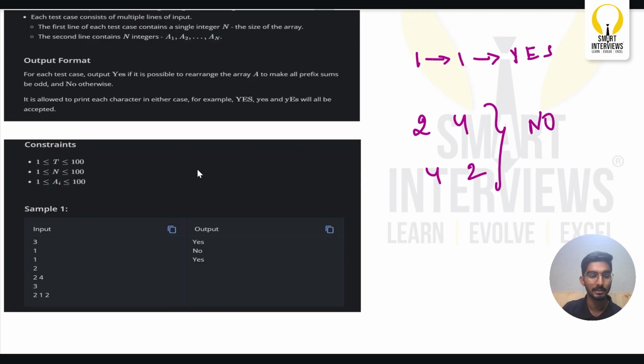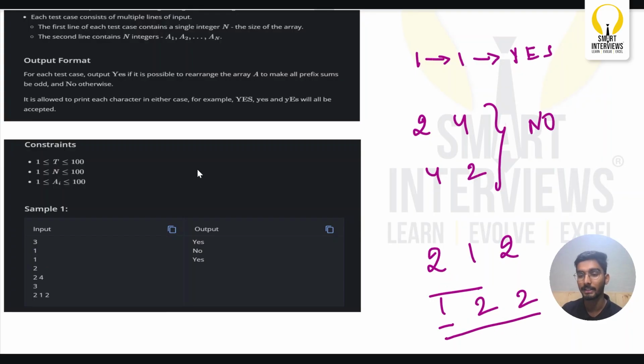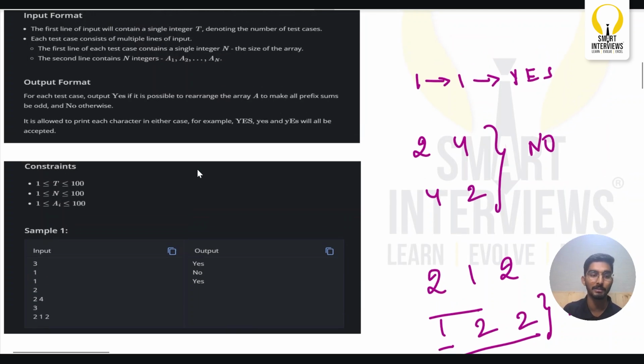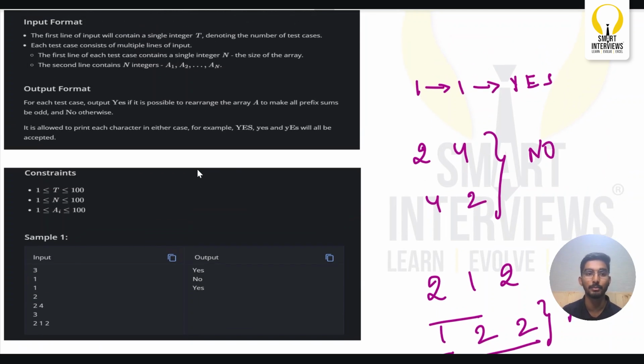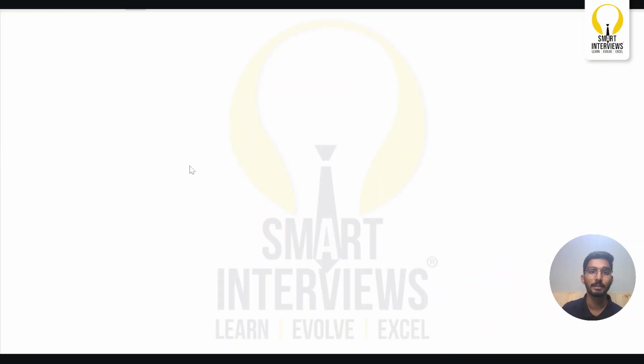For the third test case, 3 elements: 2, 1, 2. If I arrange it as 1, 2 and 2, I have an odd sum for the first prefix. If I take the next prefix, 1 plus 2 is 3, which is again odd. If I take all the 3 elements, 1 plus 2 is 3, 3 plus 2 is 5. So this is yes, I can rearrange so that every prefix will have an odd sum. If you are clear with the problem statement, pause the video here and try to think of a solution. Let's try to think of a logic.